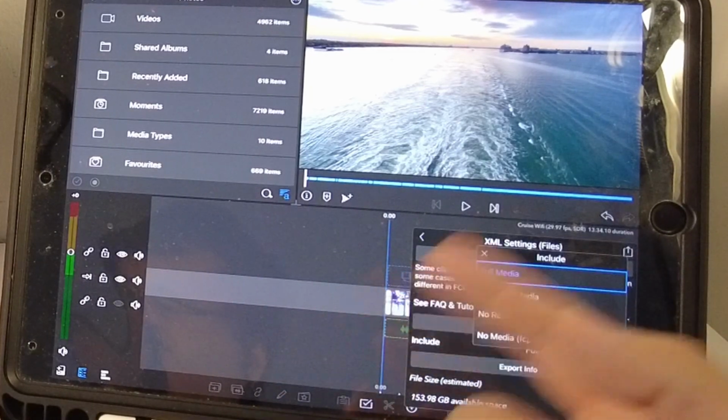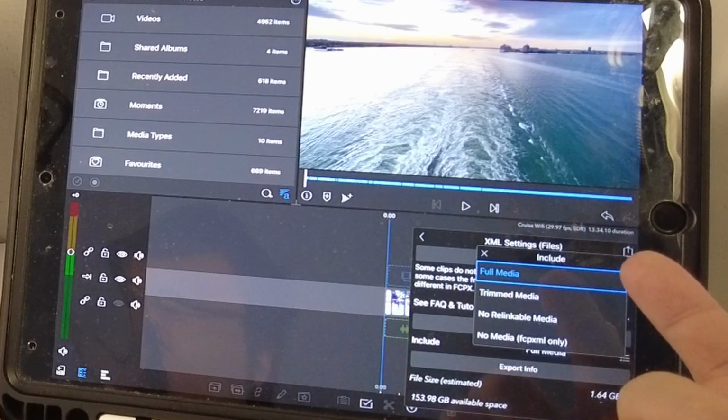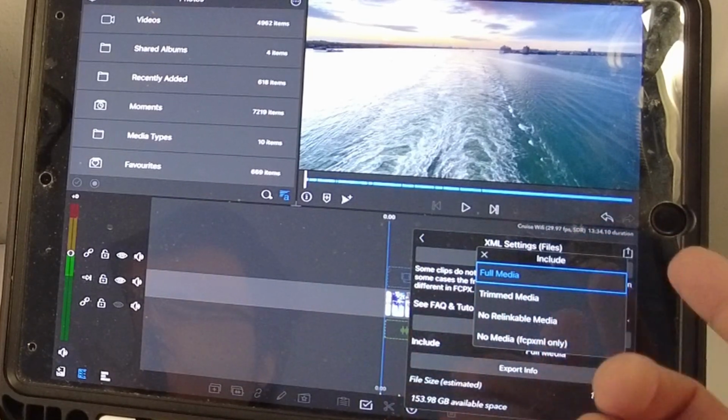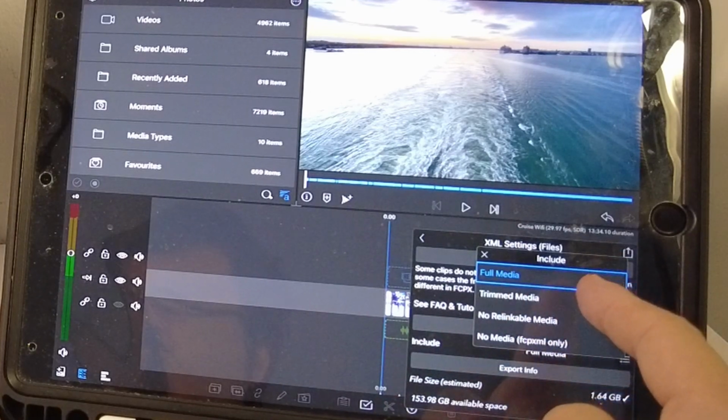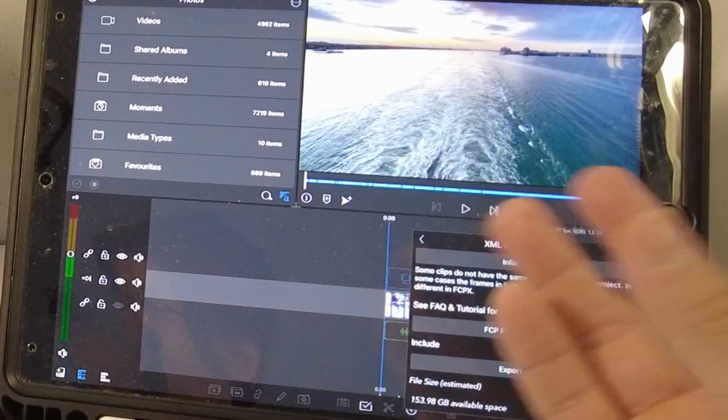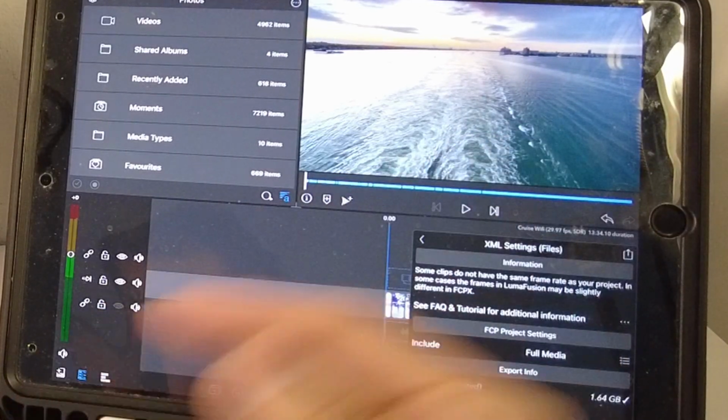This adds all of the clips that you've added in, and it's quite useful if you want to extend clips or reduce clips. However, if you want to keep the project file small, I would say trim media is the right way to go. I want to choose full media because this project isn't that big and I want to be able to have the option to work on it fully on the desktop computer.